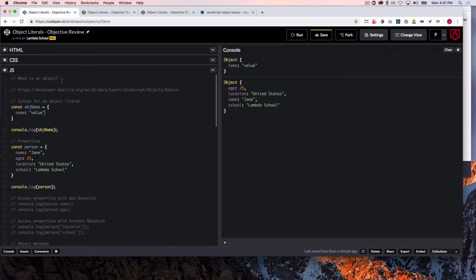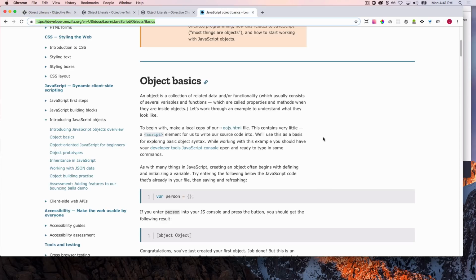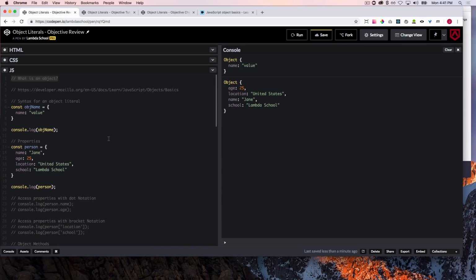Let's take a look at what an object is. The best way to look is probably MDN. MDN is Mozilla Developer Network. It gives us some great resources on what objects are. Basically what they say is an object is a collection of related data and/or functionality. One thing I really like to think about when I talk about objects is they're just like a fancy variable. They have a lot more information and they can actually house functions inside of them.